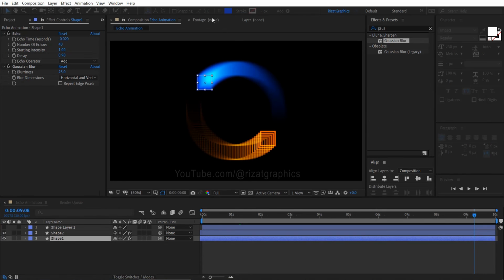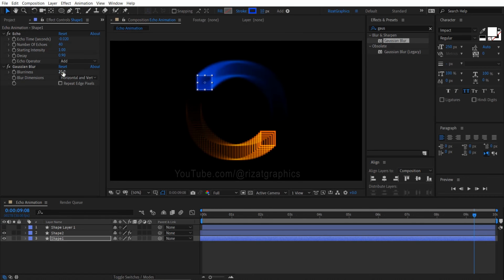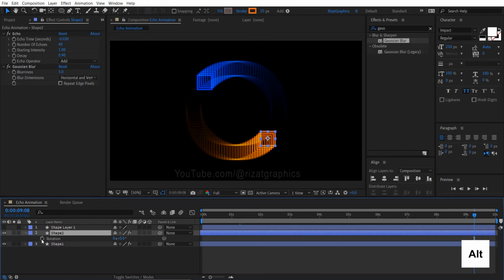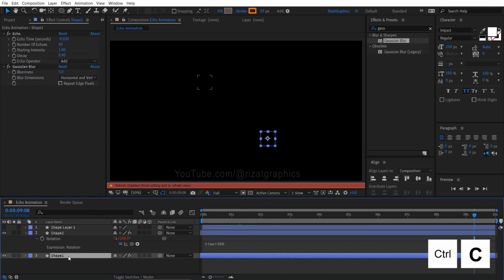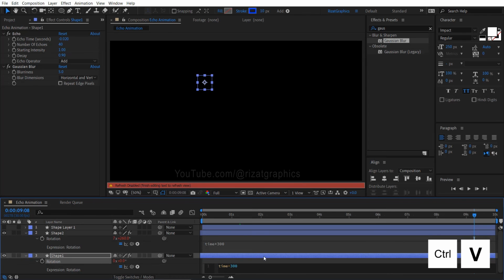Let me repeat the same process for the second shape. Select the shape layer, and press R to open rotation properties. Hold the Alt key on the keyboard, and click this little stopwatch icon to add an expression. Then type time multiplied by 300. Copy the expression. Select the second shape, repeat the same process. And then paste the expression here.